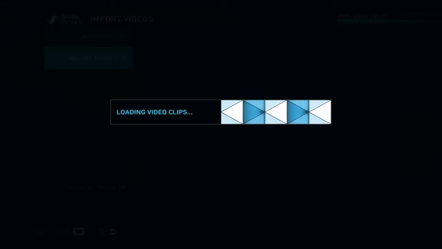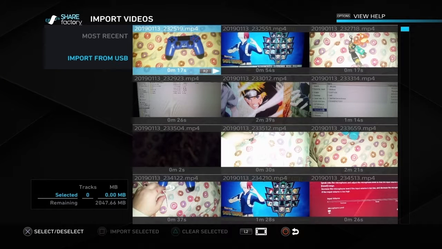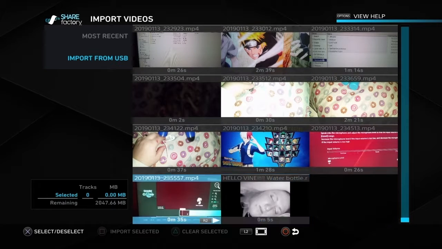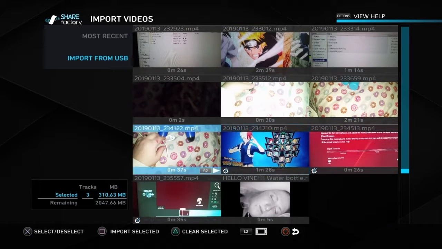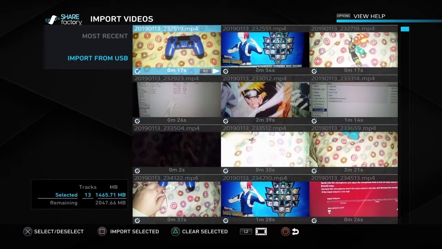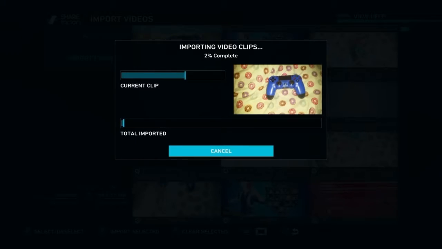Then import from USB. And now this, I actually do need to import some video clips from my flash drive, which is the ones I recorded regarding this video. So I'm going to go ahead and select the ones I need to import, which is all of them. And then I'm going to hit square to import selected. I do have enough room for them, so here we go.